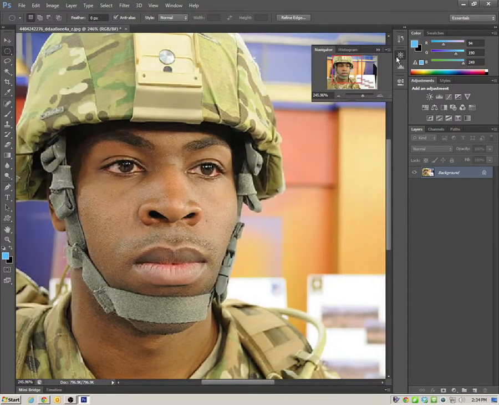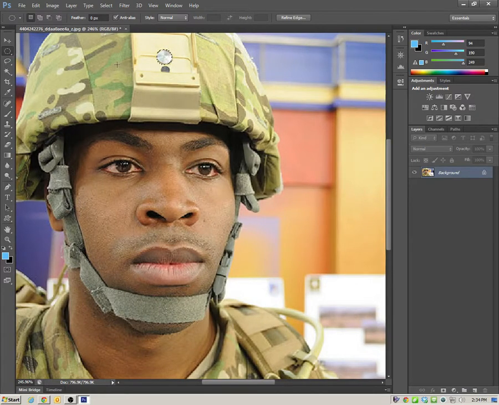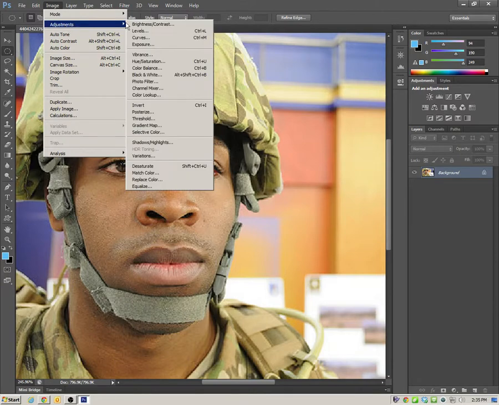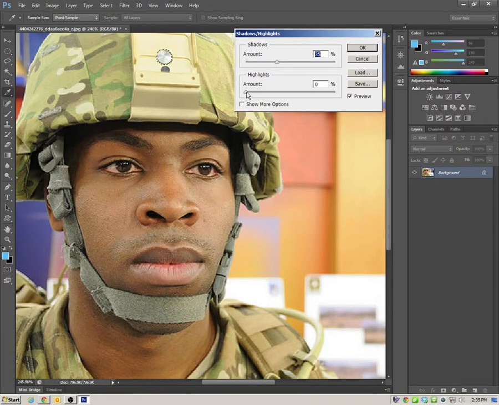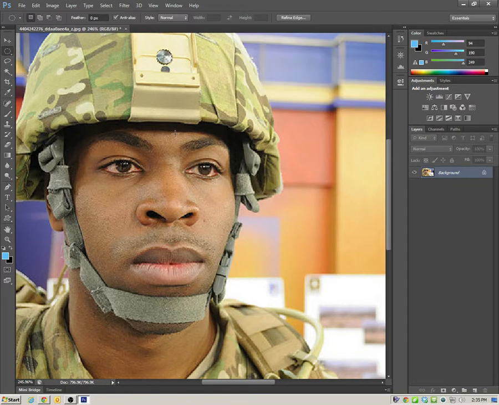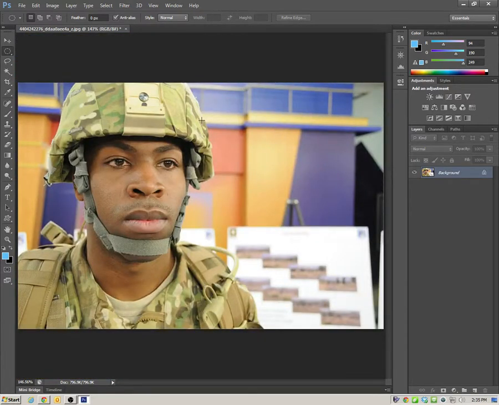Now once we have this selected, we can create an adjustment that affects only this area. So we'll go into adjustments, we'll look at the shadows and highlights, and we'll use this to bring down some of the highlights on this piece, just so it's not quite so shiny. Press OK. Now I can deselect, zoom back out, and we can see that it is much duller and less of a shiny object.